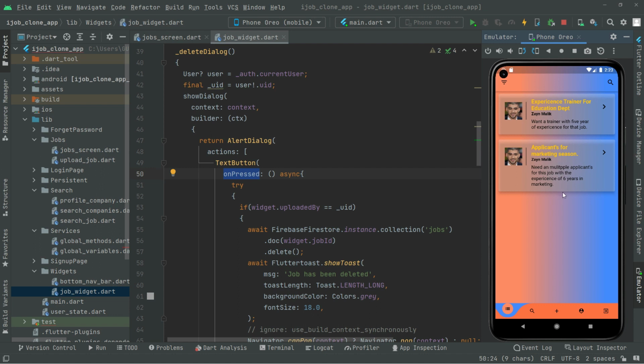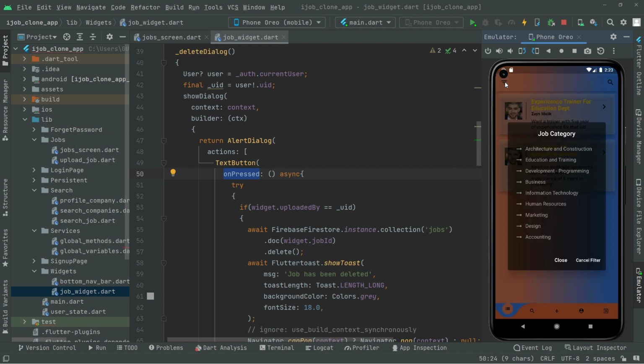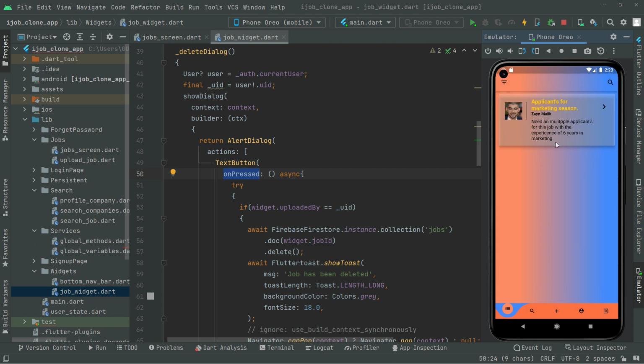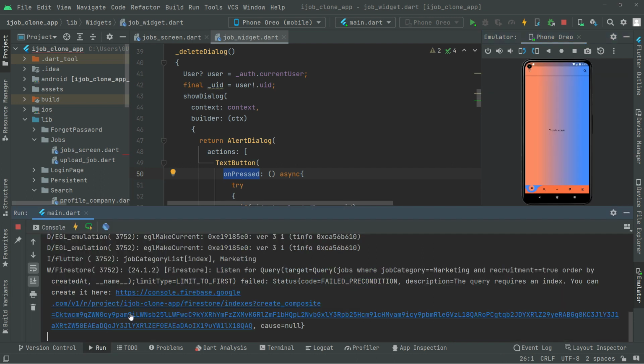And guys, also I want to show you that in here, click on this filter list. If I click on that marketing, it will simply show you the job that belongs to that marketing, and the other job will disappear. So let's go and test that. Click on that marketing and there you go, it's gone for now. Let me just check the run in here. They say the query requires an index, so you can create it here.